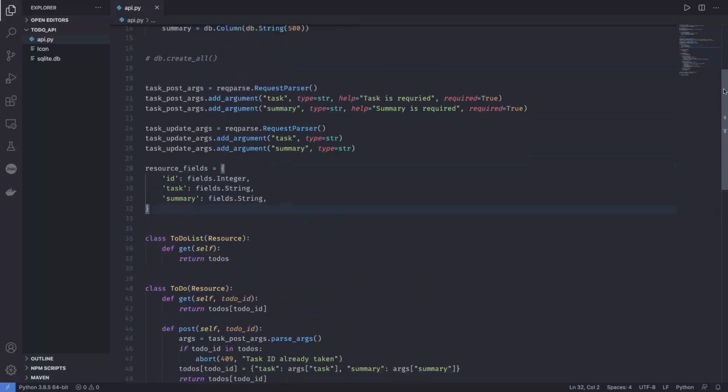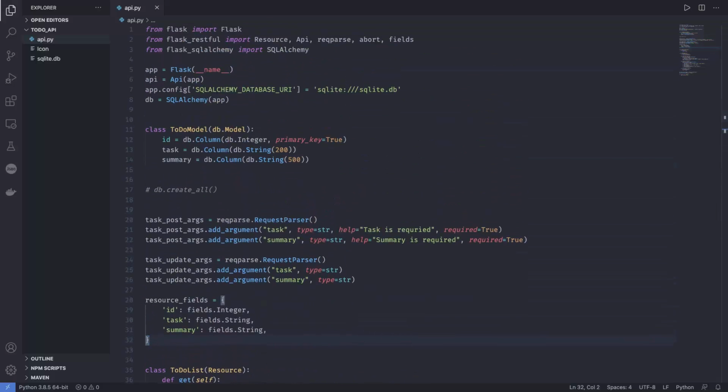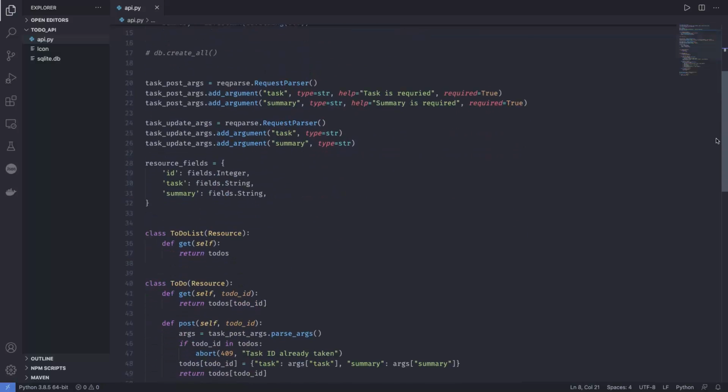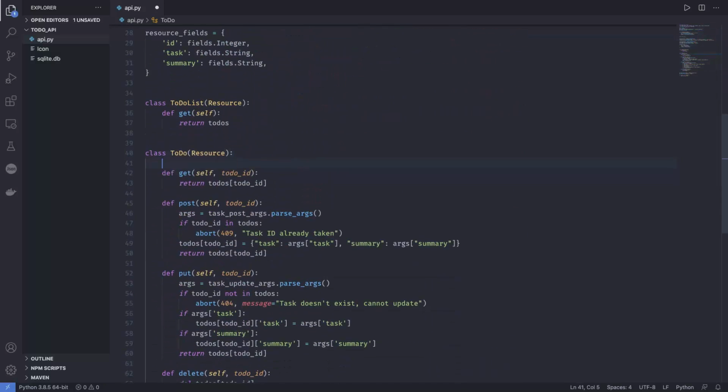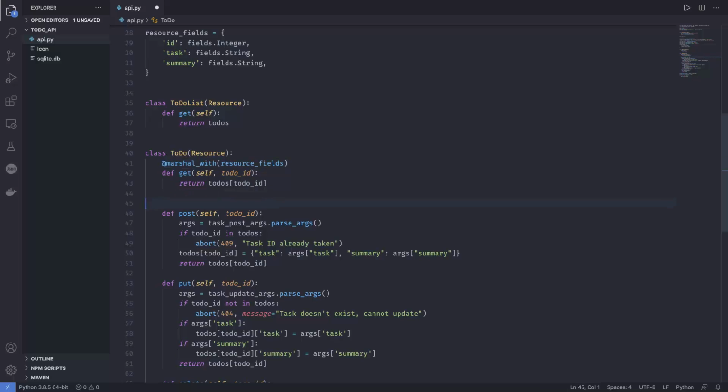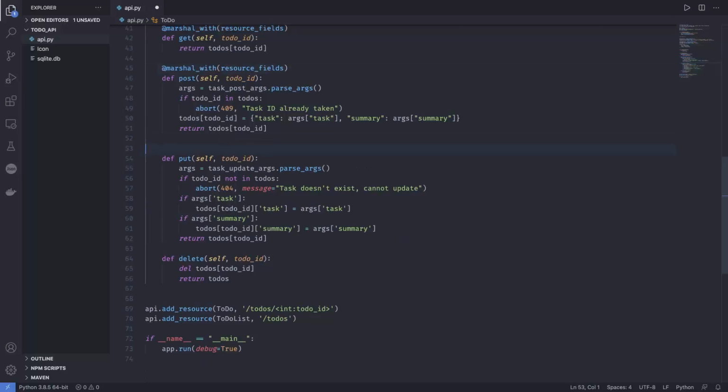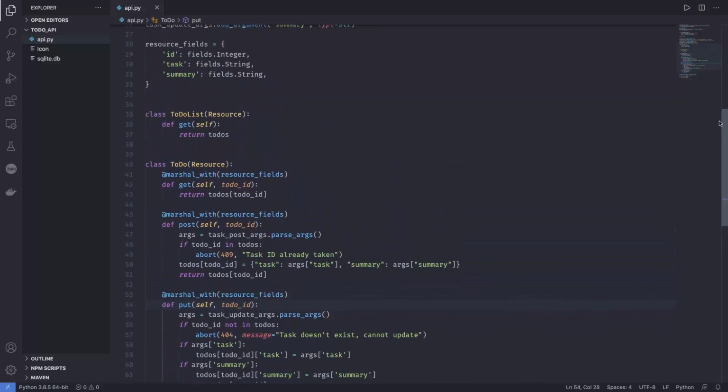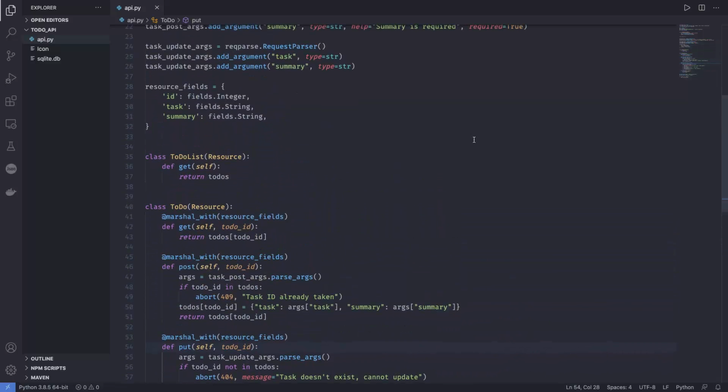we have to annotate them with something called marshal with. Once we annotate our methods with marshal with the fields, we can then use them and return the API accordingly. So now let's annotate everything. We have marshal with resource fields. Copy that. We'll be returning this task in a get request, a post request, and a put request. We won't be doing it in a delete request because we have no task to show.